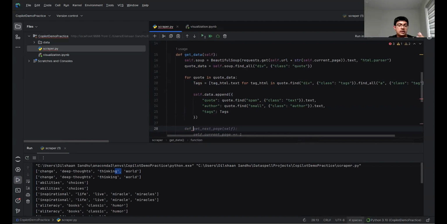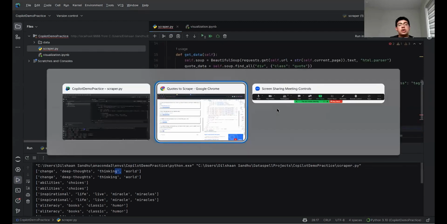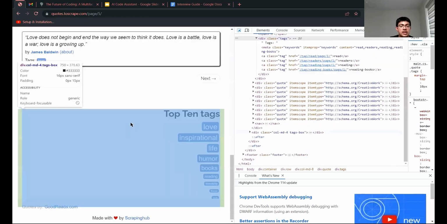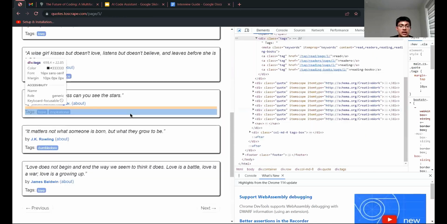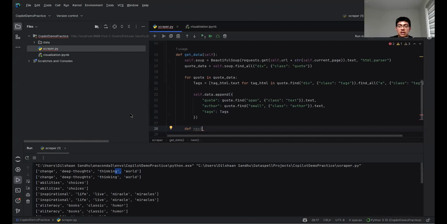So we have the code for getting all the quotes on a specific page, but something else we need to do is be able to get multiple pages. So let's say we don't want simply 10 quotes. What if we want like 100 or maybe 50? In that case, we're going to need to set up a way to get to the next page.